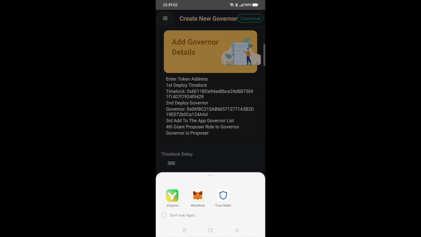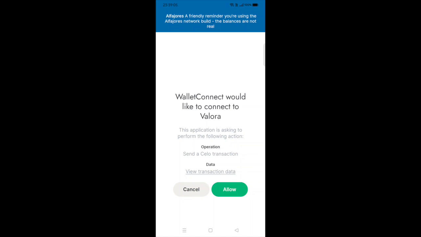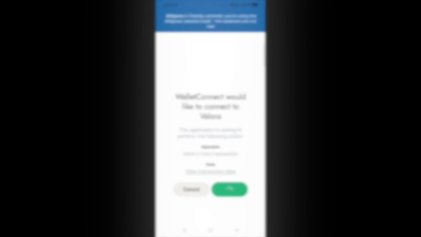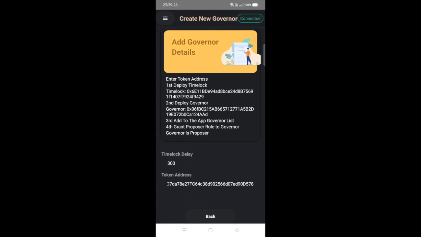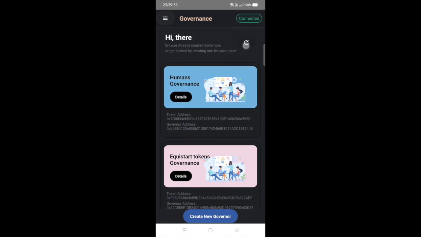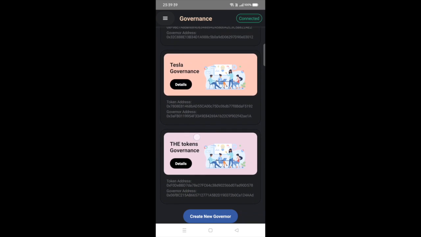Third step is to add the created governor to the list. For that, sign again once more. Navigating back to the DApp, you will find that we have completed the 3 steps. The 4th step is to grant proposer role to this governor contract. For that, go back and refresh the list. You will find that THE token now has a governor contract.